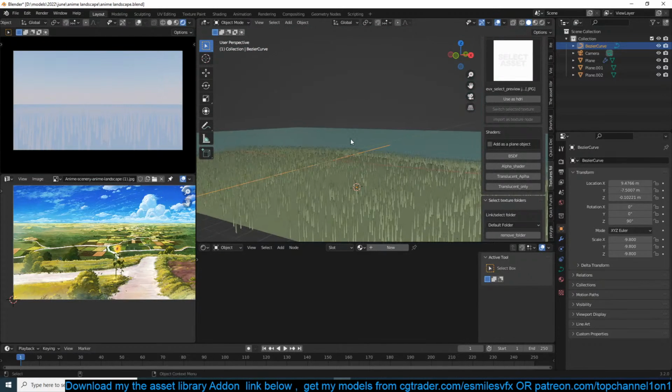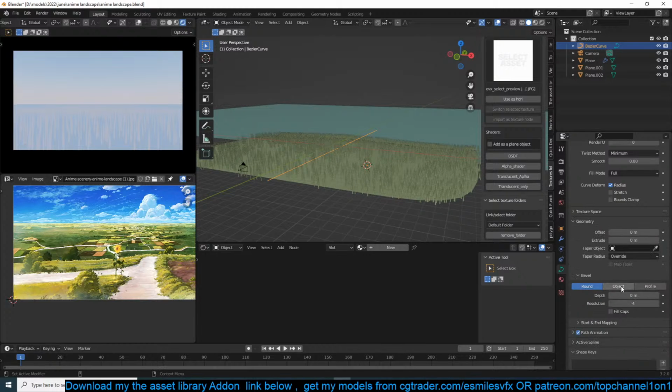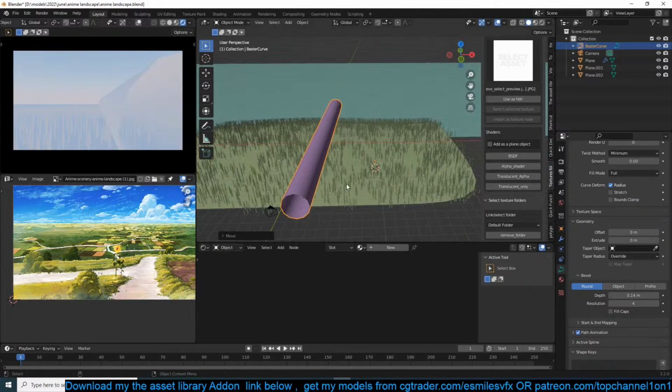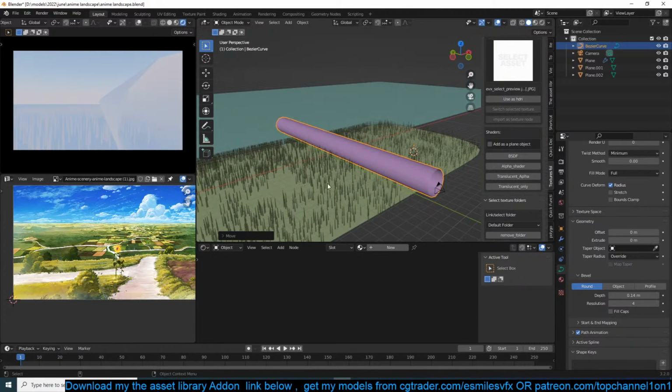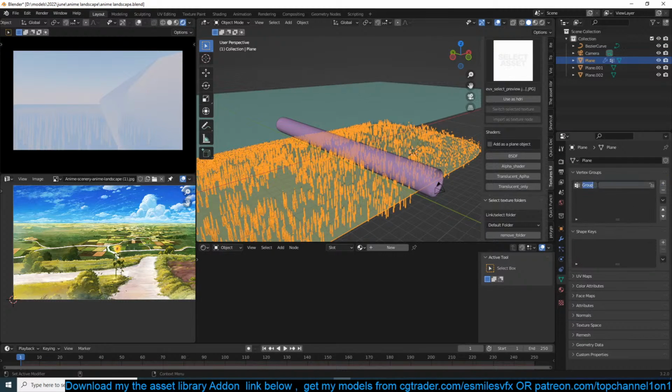Okay, so if you have a curve like this, and you give it some depth like that, just have it here. You can use it to influence where the grass is. Say you set up a vertex group. I'll call this path.